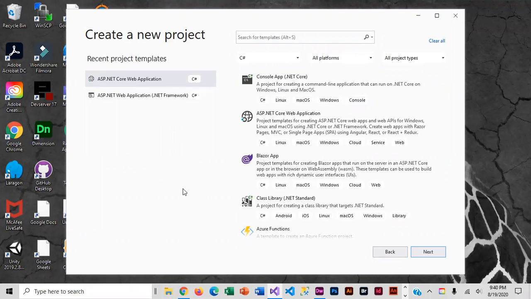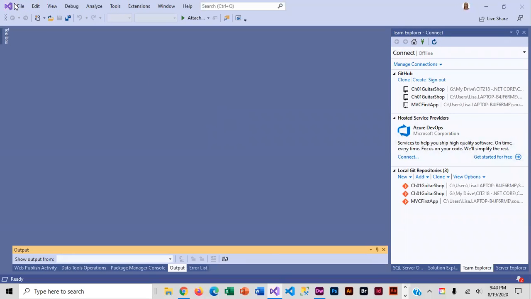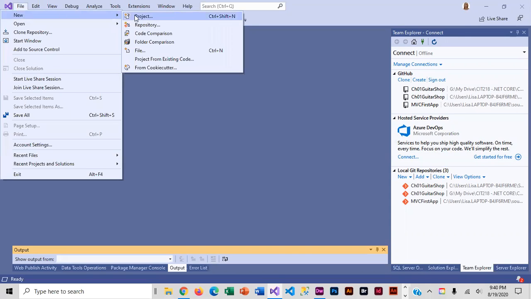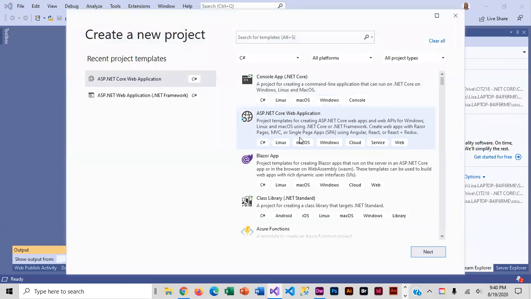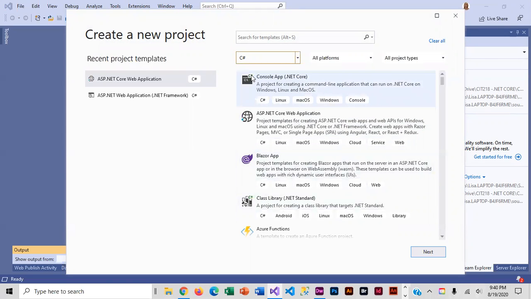Now, if you are already in Visual Studio, I'm going to go back here. So if you are in Visual Studio, just go to File, New, and Project, and you basically end up at the same place. And what we need is to change the languages to C#. And then what we're going to do is limit what we see here, and we're going to key in MVC because that is the type of project that we are going to create.